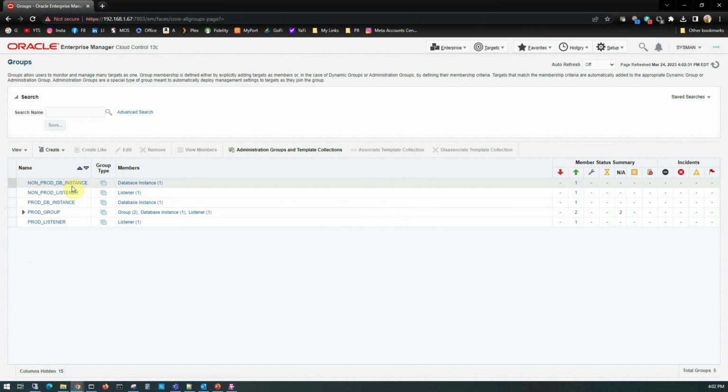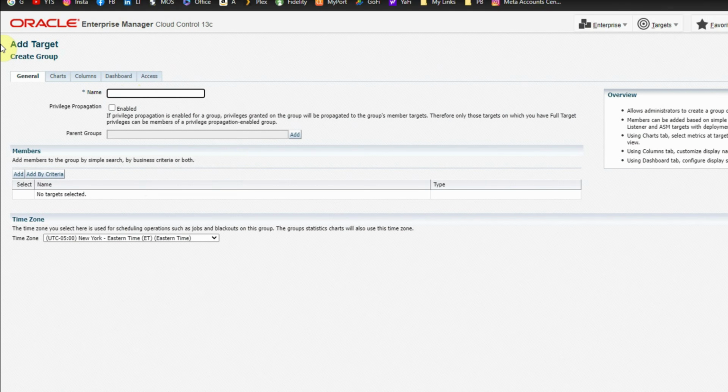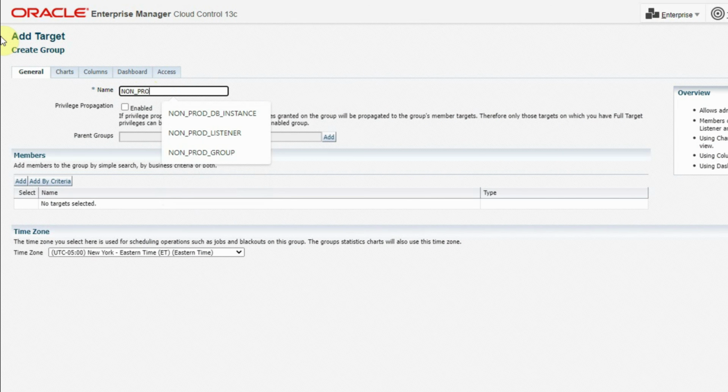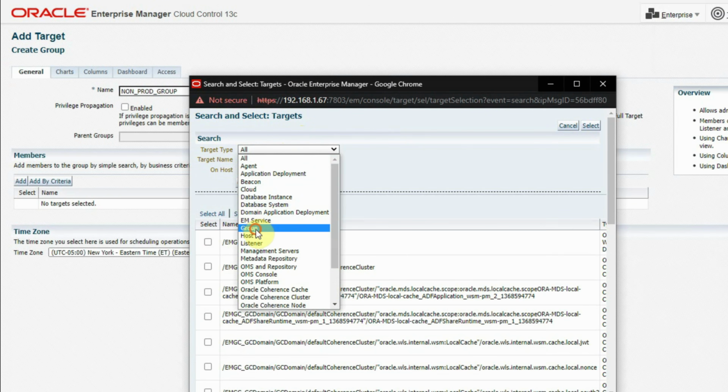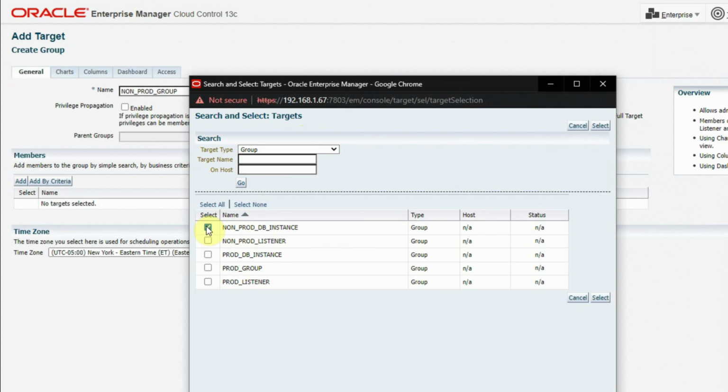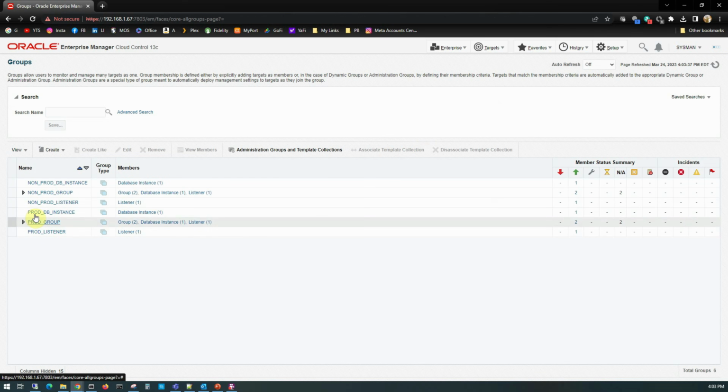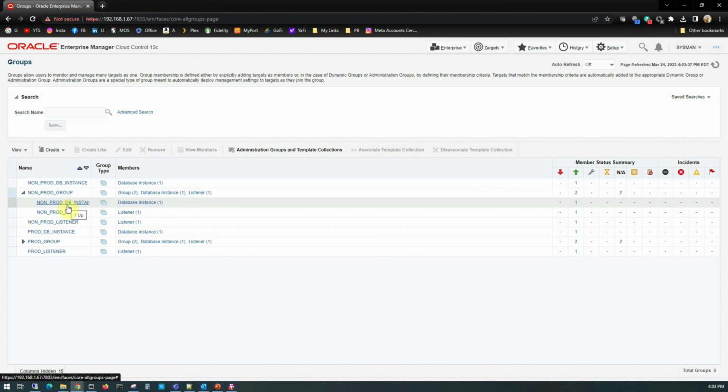Similarly, we are going to create a parent group as non-production group, and under that we will add this non-production DB instance and non-production listener. So we are going to create a group, and we are going to give a name as non-prod group, and under that we are going to select our two candidate groups as non-prod DB instance and non-prod listener. Click on the select button and click OK to complete creation of the parent group. So we have two parent groups now, production group and non-production group, and each of these parent groups have subgroups as the non-production DB target groups and listener target groups.